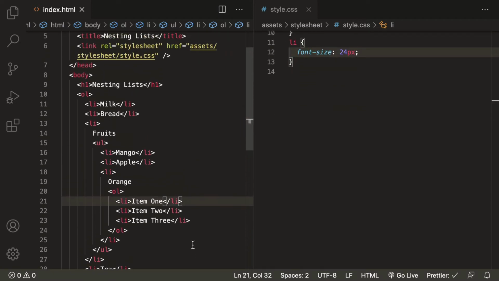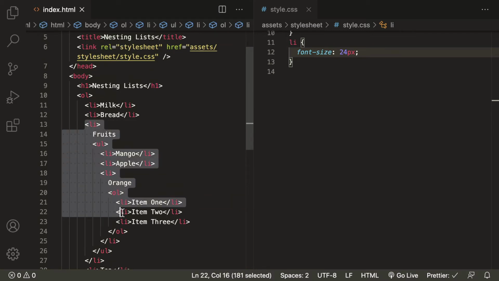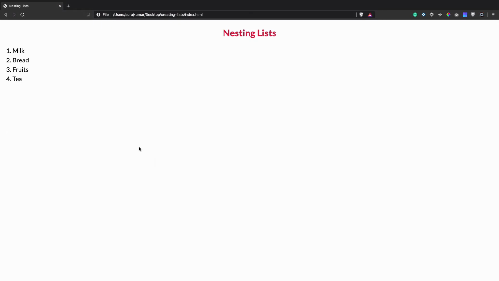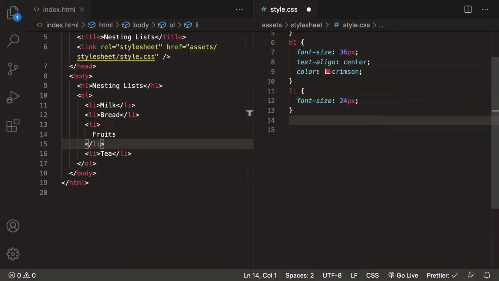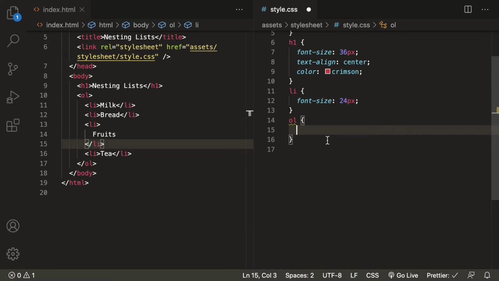Alright, first of all let's have just one list on our page right now. So from here to here I'm getting rid of this. Save it. Now give it a refresh here. Okay, we have just one ordered list right now. Now we will be using the list-style-type property to style the list item marker. So let's target our UL here. Actually we have OL, so let's target OL.